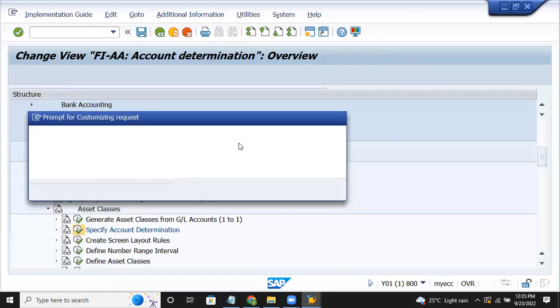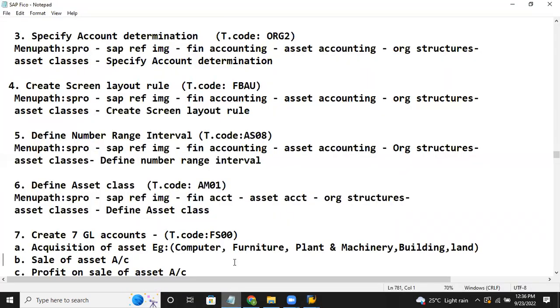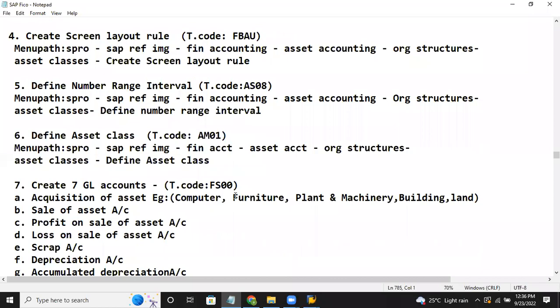Save the data, enter. Now, screen layout. So for each asset, there is different screen layout. So you have to mention for fixed asset, furniture and fixtures, what is screen layout? For buildings, what is the screen layout? What is screen layout actually? Which screen, which fields you wanted to make it active, which fields you wanted to make it deactive, you can do it here. So create screen layout.